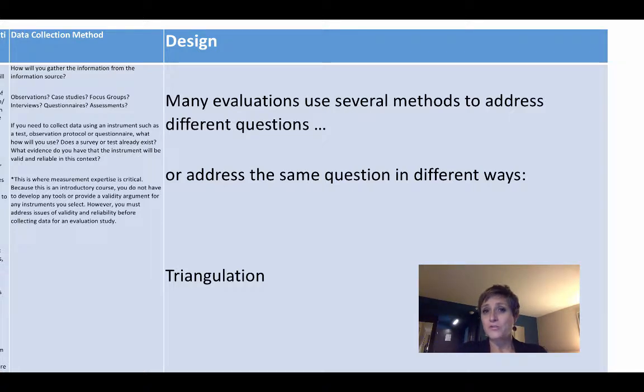Many evaluations do use several methods to address different questions, so there are mixed methods kinds of evaluations, and I've posted a piece on how you might think through a mixed methods evaluation. And then they may just address the same question in different ways. And in evaluation, we call that triangulation.